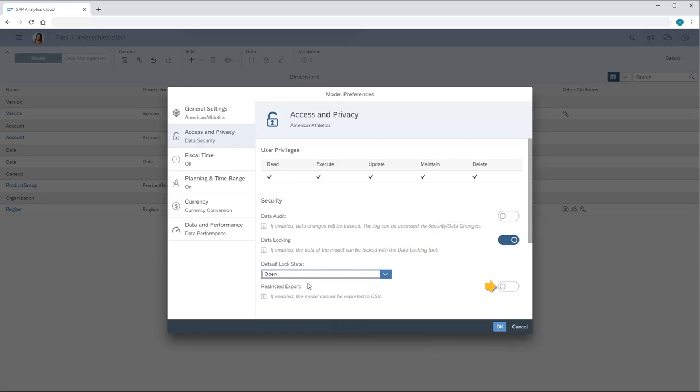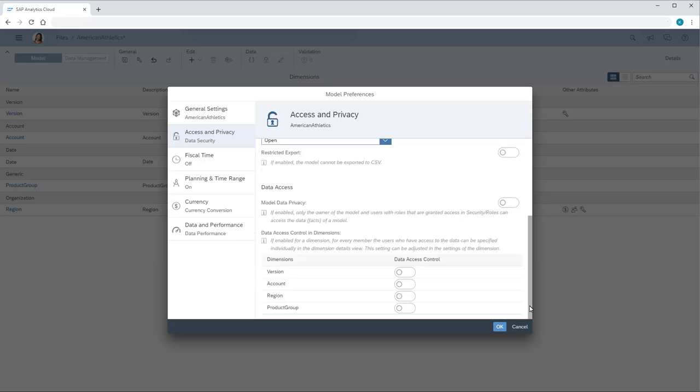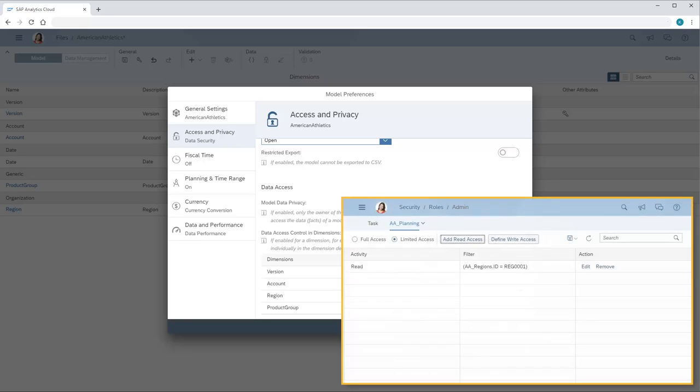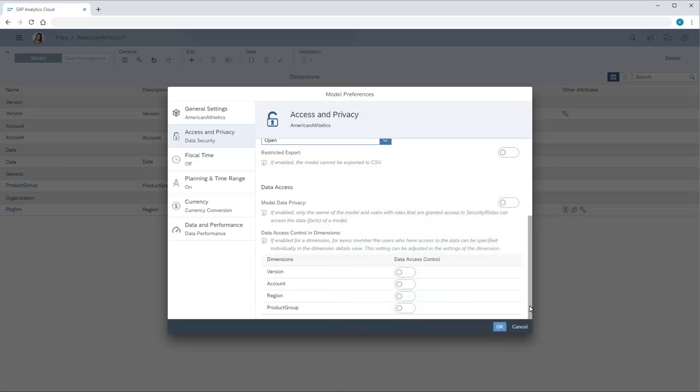The restricted export option prevents users from exporting the model to a CSV file. The model data privacy option prevents anyone other than the model owner from viewing the model data in stories unless explicitly granted access by an administrator. Models with privacy enabled also allow administrators to configure detailed role-based security settings that are not available for other models. Refer to the videos on model security and model privacy for more details.